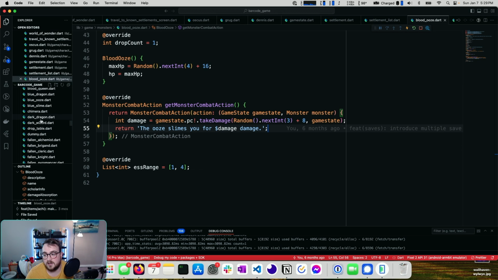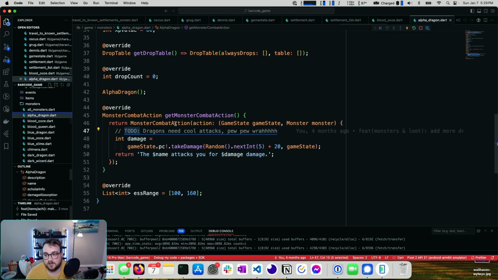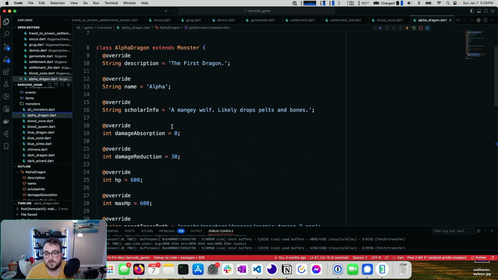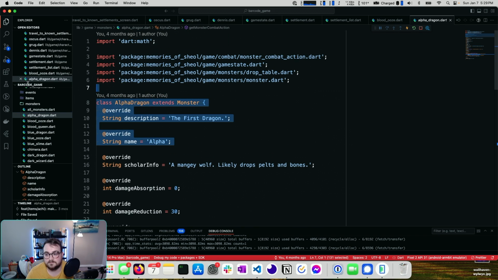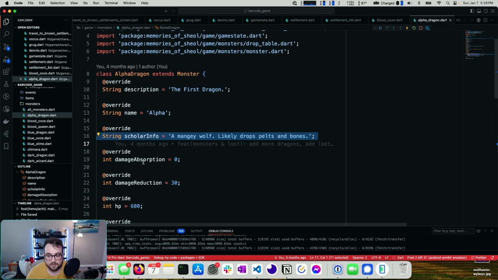There's some other things in here that are way more involved. I'm trying to find something that wouldn't be super spoilery. I mentioned alpha already. So this is one of the game's core bosses. It's called the Alpha Dragon. It's the first dragon. Its name is Alpha. Again, this isn't valid. This is not actually in the game yet.